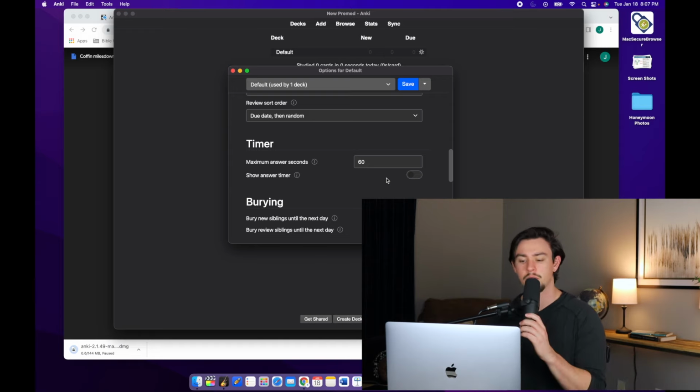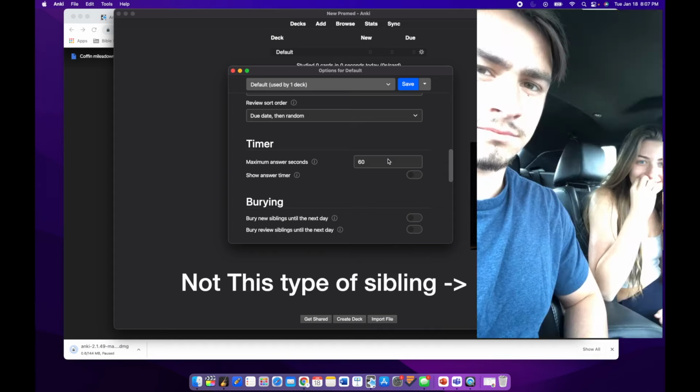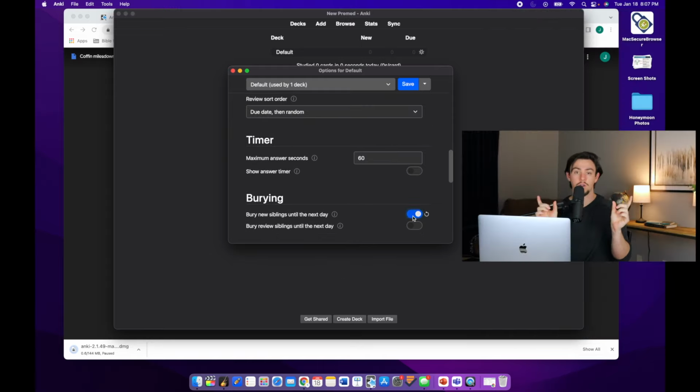When it comes to burying, what that means is keeping them out of your review queue for the day. And so I actually click both of these because I want to bury siblings until the next day. And what a sibling is, if I have a card that has 2 fill in the blanks, those two fill in the blanks make 2 separate cards. And so burying the sibling means that I would see the first card, but I would not see the second card that day. And then the next day I would see the first card as a review, and then the second card I would see as a new card, which is helpful because it prevents you from falling into, like I said, this trap of memorizing and just getting the second card correct.